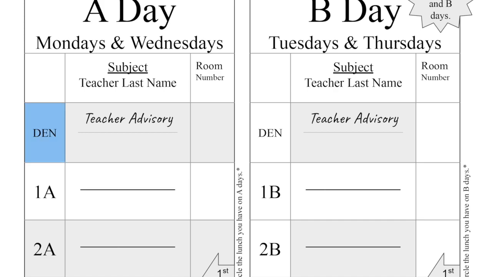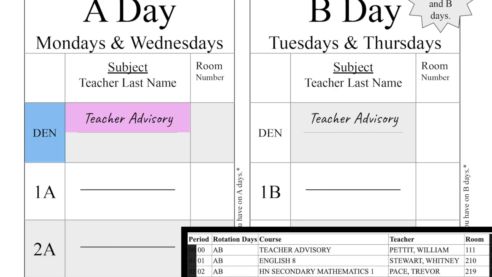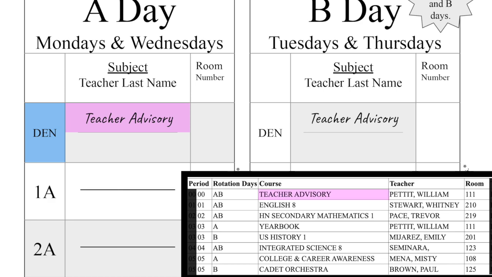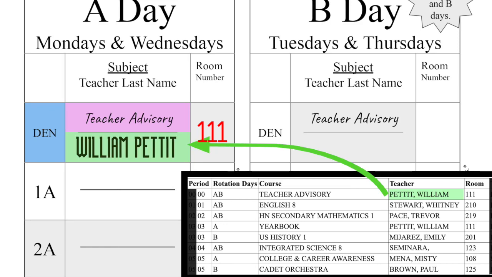As you can see, Den Teacher Advisory is already written out for you. Now go ahead and put in the room number. It's probably the room number you're in right now. And below Teacher Advisory, you can write in your teacher's name. So if you have William Pettit for your teacher advisory, write William Pettit or Mr. Pettit.